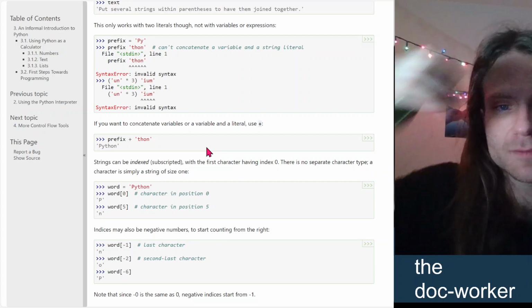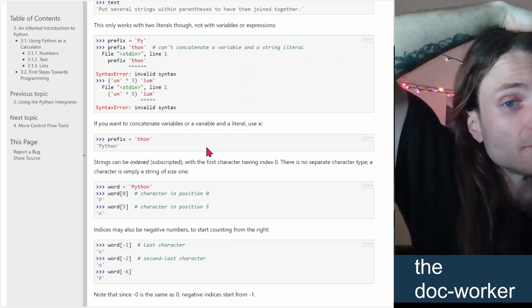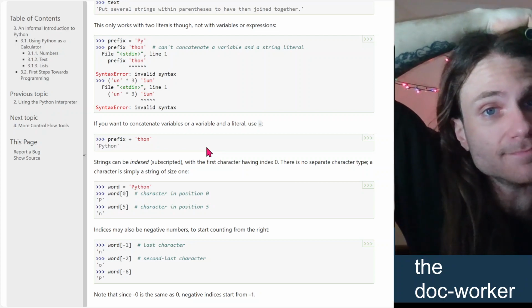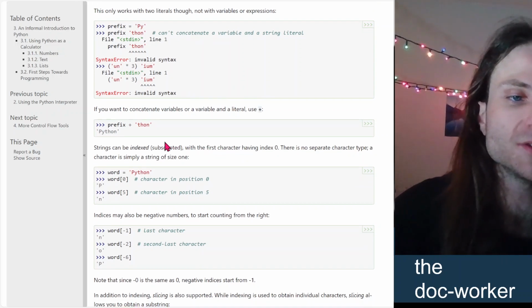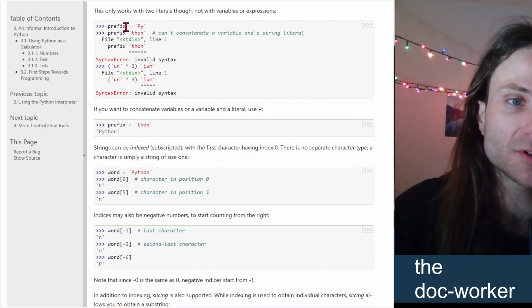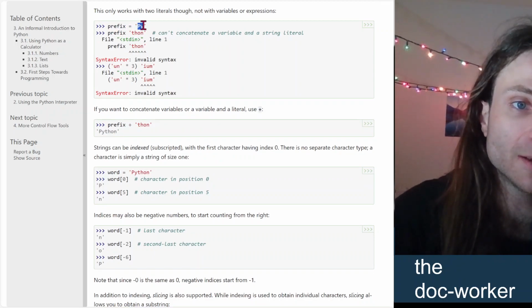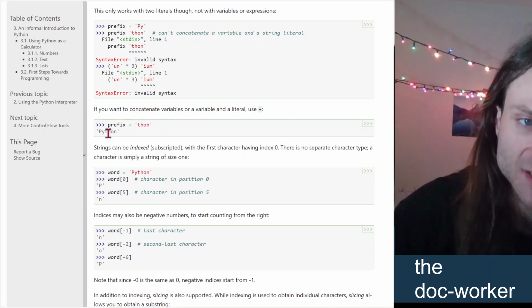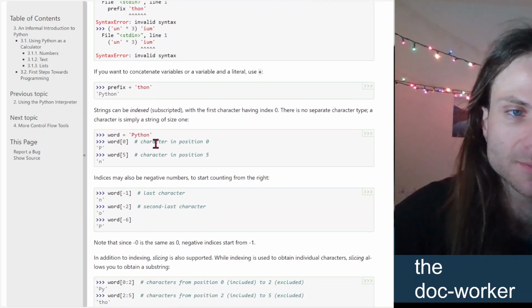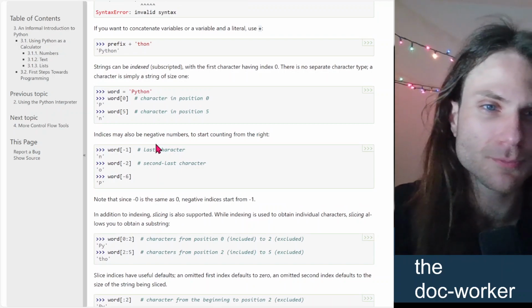If you want to concatenate variables or a variable and a literal, use the plus sign. Okay, it's not that hard. They just need a little bit of help. So you see, prefix, which we set earlier to the value of the string pi, plus the string literal thon. This will produce Python for us. Nice and easy. Easy peasy, lemon squeezy.